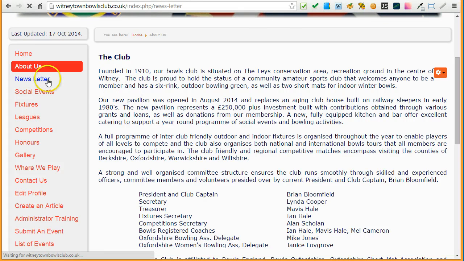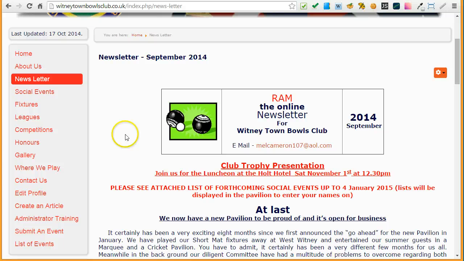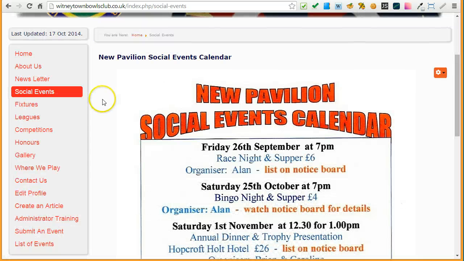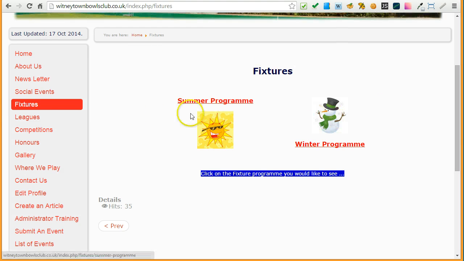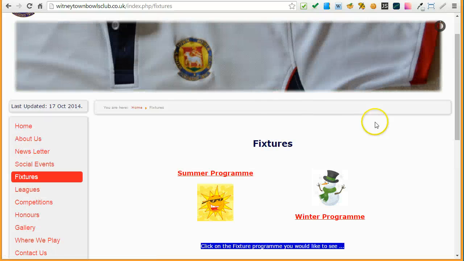The newsletter page, exactly the same. This is a page that you will be able to edit yourself. So also the social events page, and so also the fixtures page. Now you'll notice that this fixtures page consists of these two entities there. If you click on one of them, then you will go into another page.